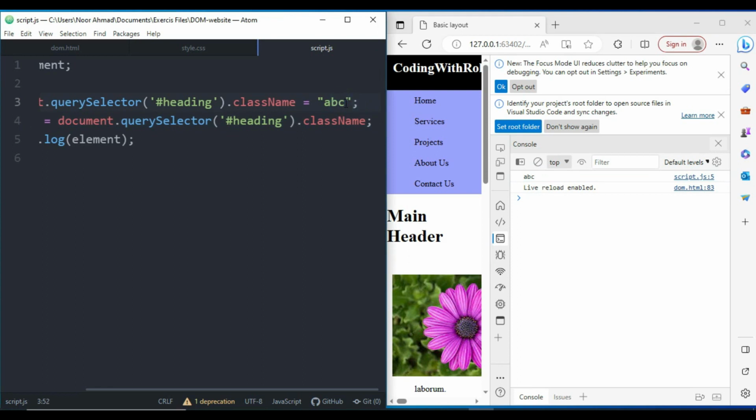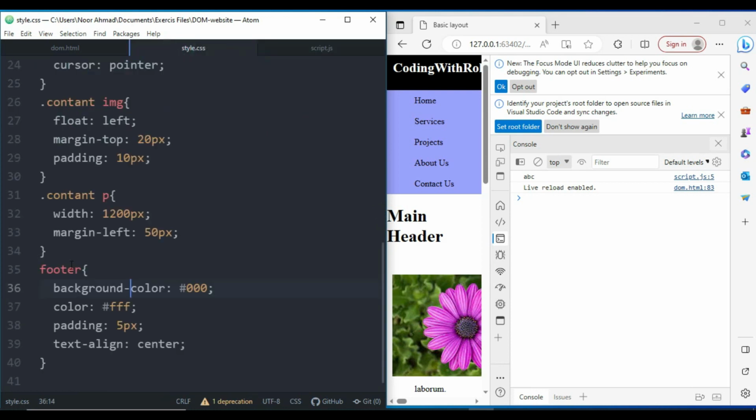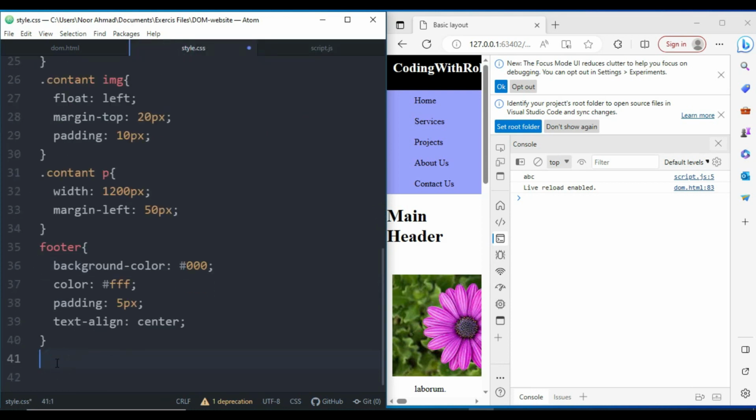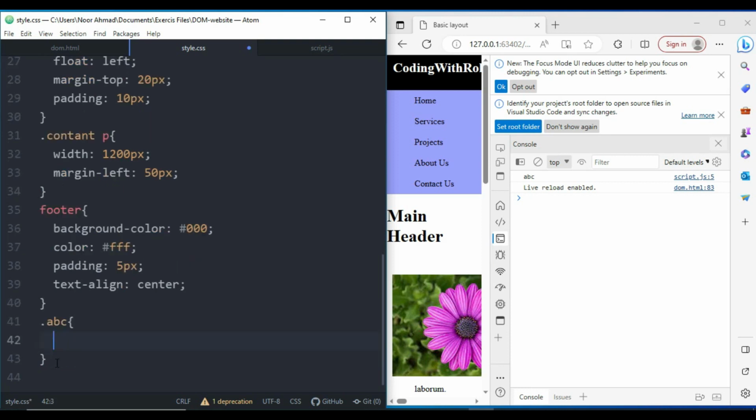First, let me add some changes into the CSS, so that it will clearly display for you. So I'm going to jump over to the CSS, and at the last section, I'm going to use the ABC class. So the ABC class background color will be red. When I save this, here we go, its background color changed. You can see on the screen.